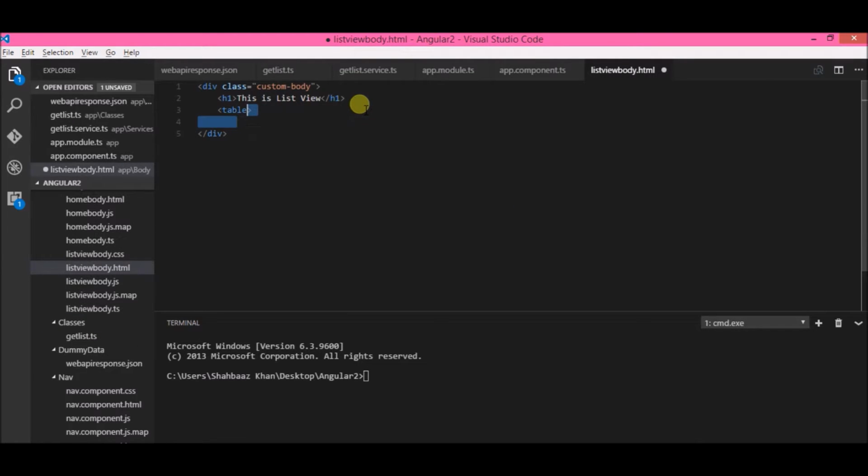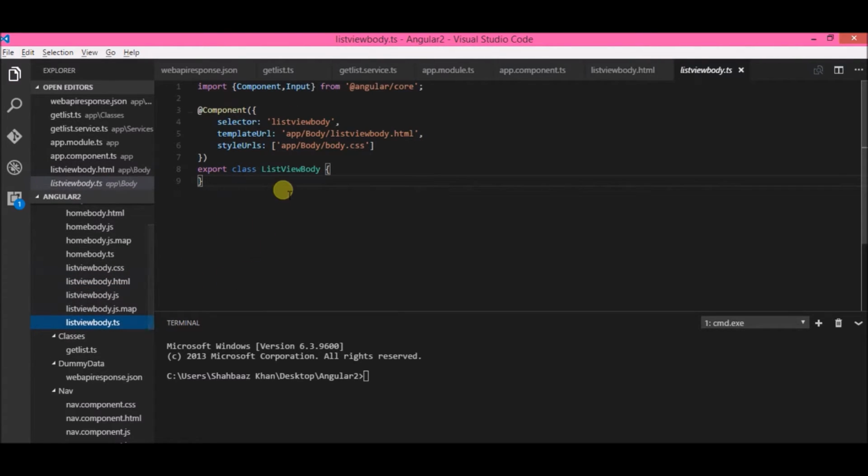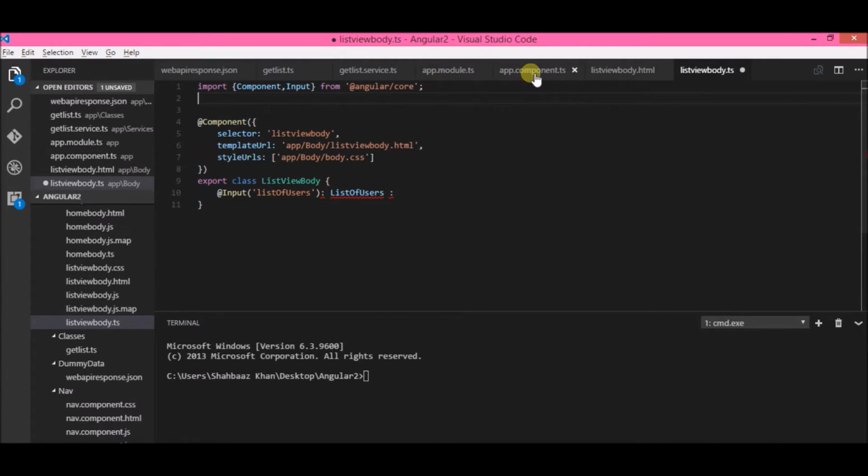Let's use shorthand. I'll write table, tr, and then td, and then into 3, hit tab, and it will create a table. Okay, so now go to list body. Here we have imported input, so I'll write @Input. This will be of type that I'll import.